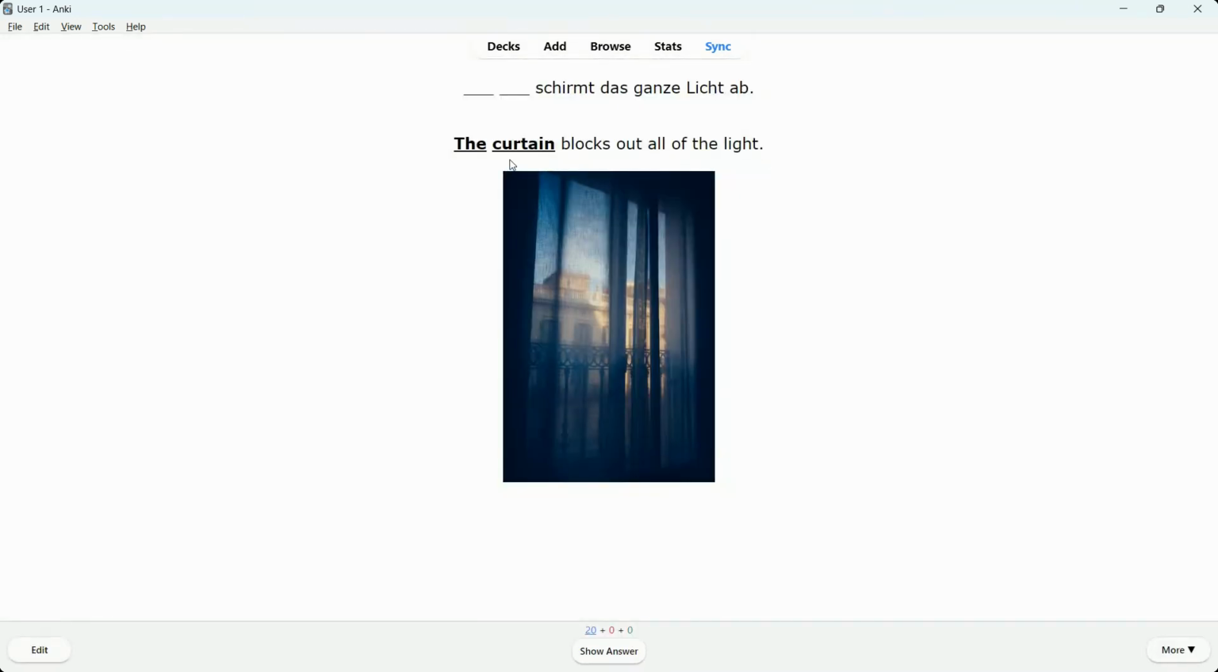Study now. And this is the first sentence. We see a German sentence with 2 blank areas. It is our job to know what goes inside the blank areas. We see the English translation. The curtain blocks out all the lights. We see that the curtain is bolded and underlined. So it's our job to know what the curtain is in German.